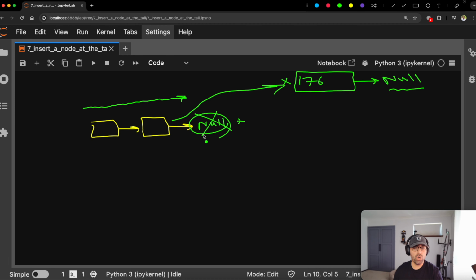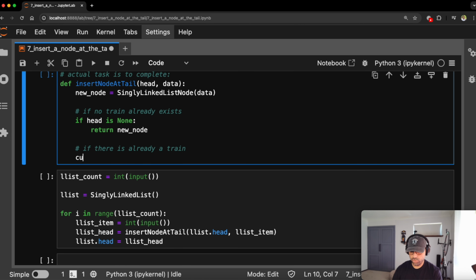And let me do this in code. For you to be able to walk to the end of this train, you will have to define a new variable and set it to the head. Because you want to put it on the head and start moving, and keep moving. This way, you can traverse all the way to the end of the train.